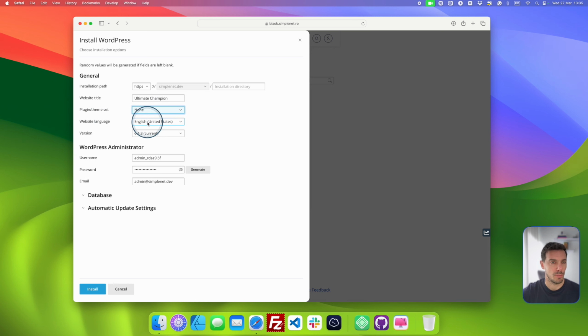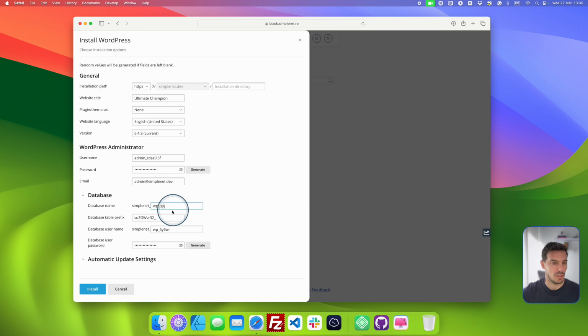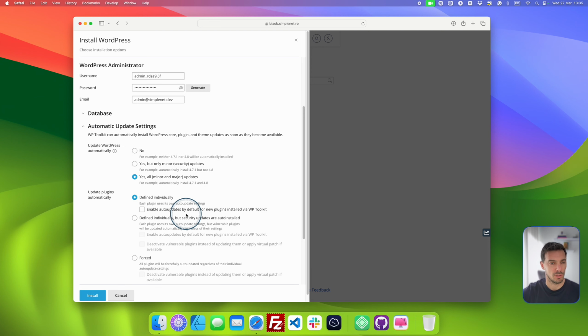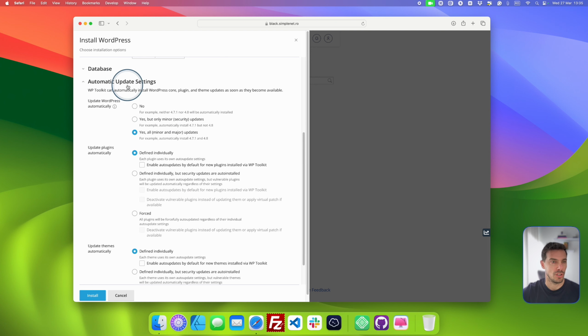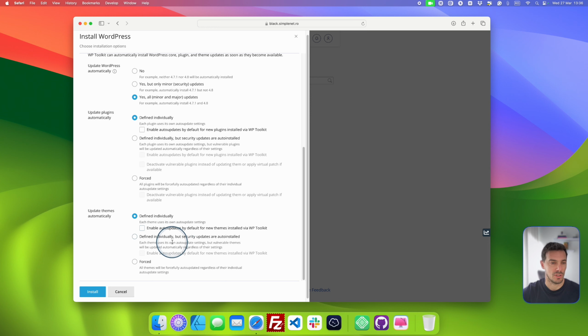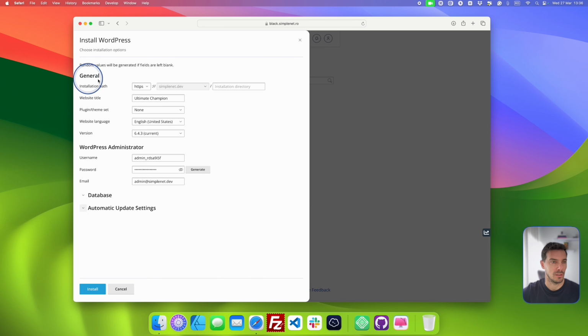You can change your website language, select a different version, change your username, your password, add your own email. You can change the database name, prefix, username, and password if you want. And you can also change the automatic update settings. Or you can just leave them like they are now, the default. Click Install.